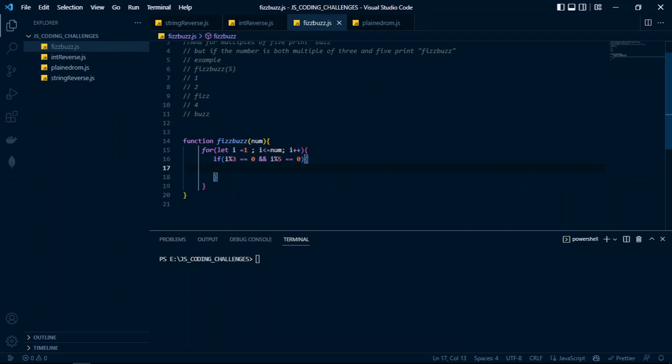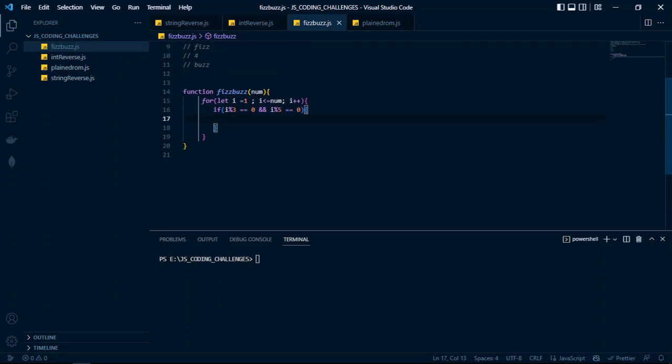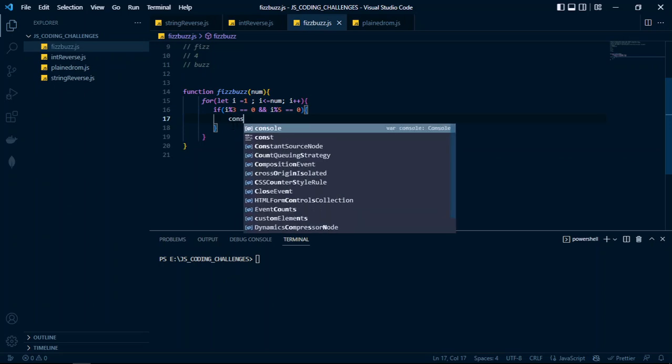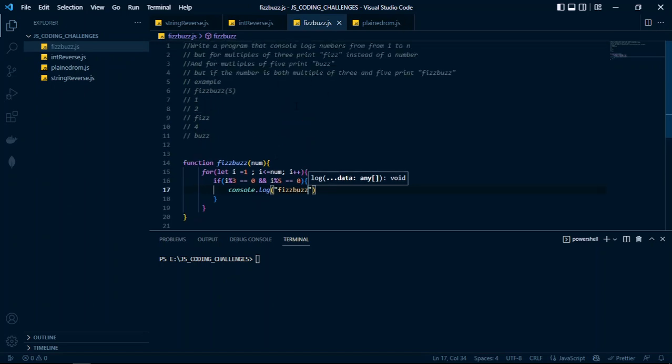If this condition is true, because they told us here that if a number is both a multiple of 3 and 5, we're going to print Fizzbuzz. So we're going to just console.log Fizzbuzz. This condition checks whether a number is both a multiple of 3 and a multiple of 5 at the same time.